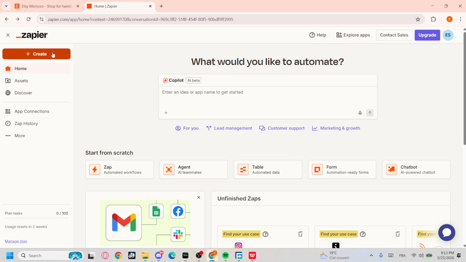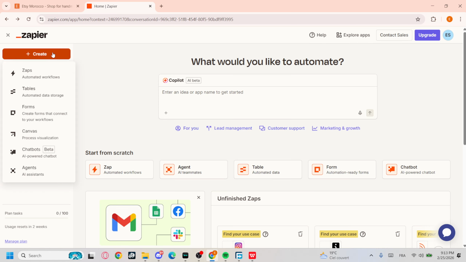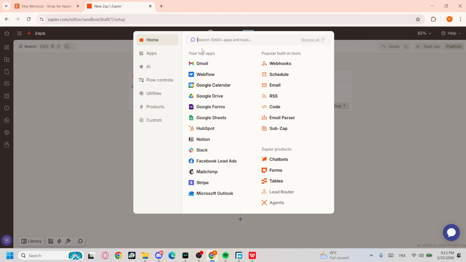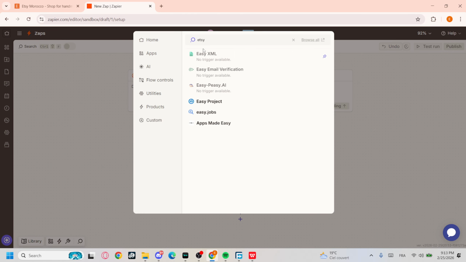So first things first, you will need to sign in with your account and then just go with the create option that's located at the top left corner of the page or website, and then just go with the first option, Zaps, right? Click it just like so, and then here you have two options. You can use the AI to build the integration between them, or you can go manually, okay? So first I will explain the manual step or method. So just go with trigger right here, look for Etsy, and then just choose it, okay?